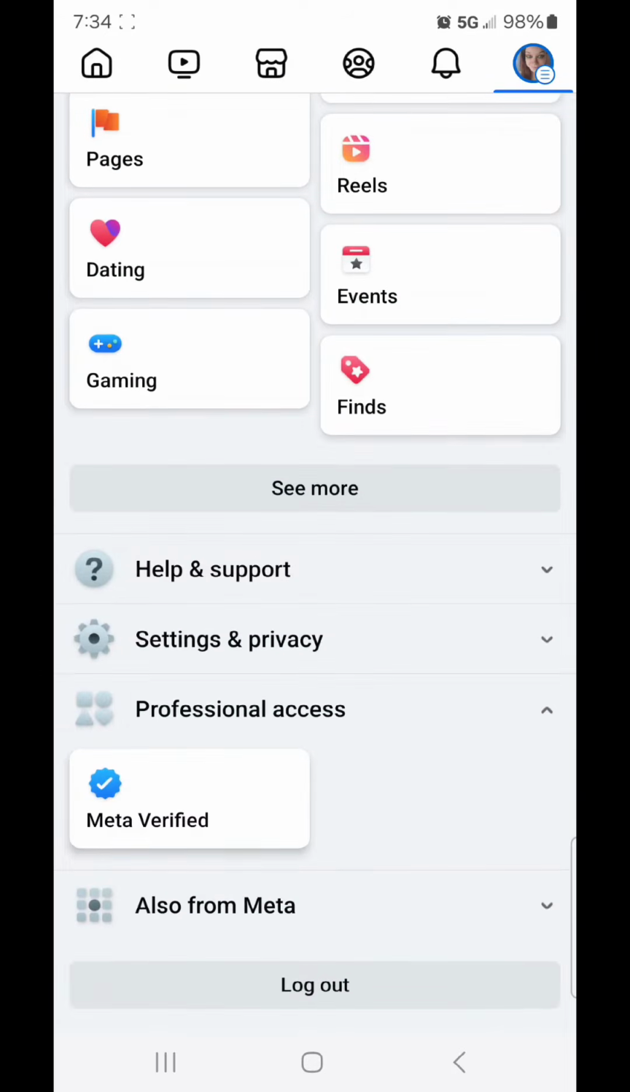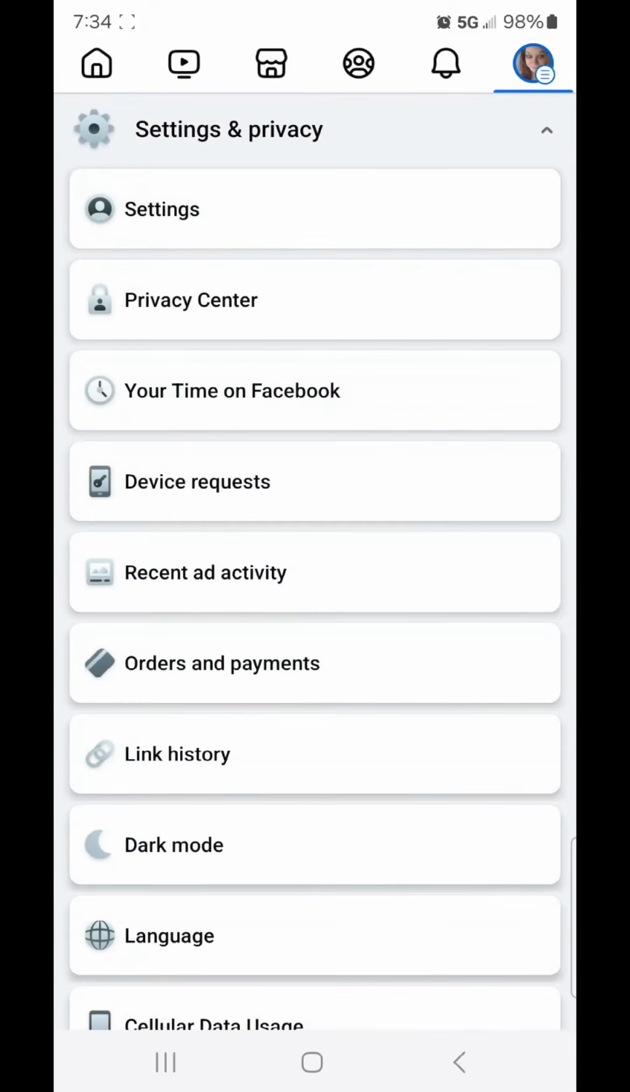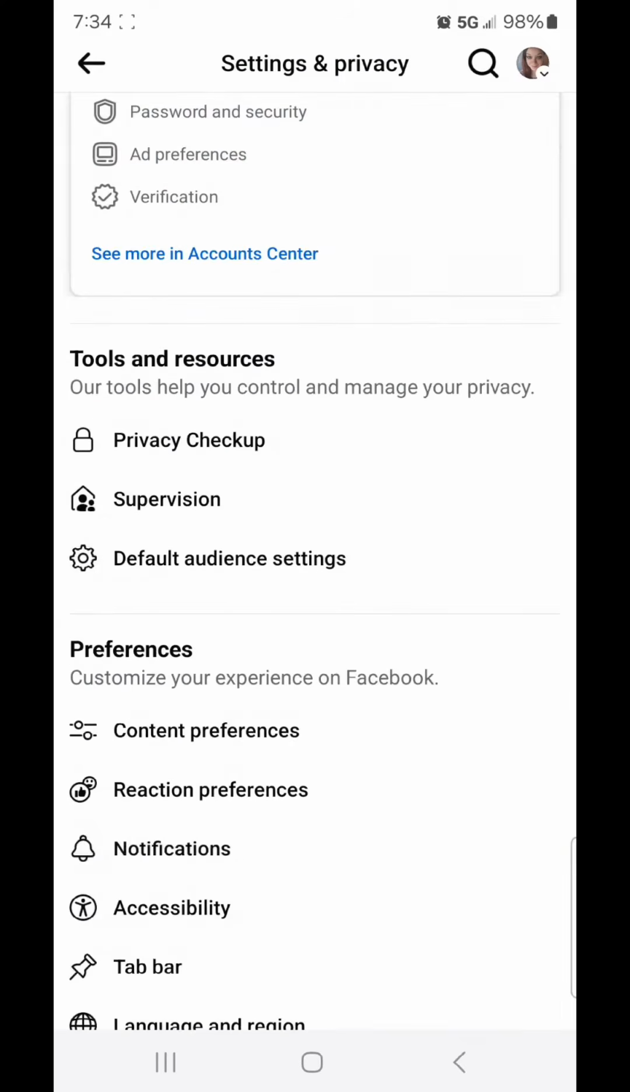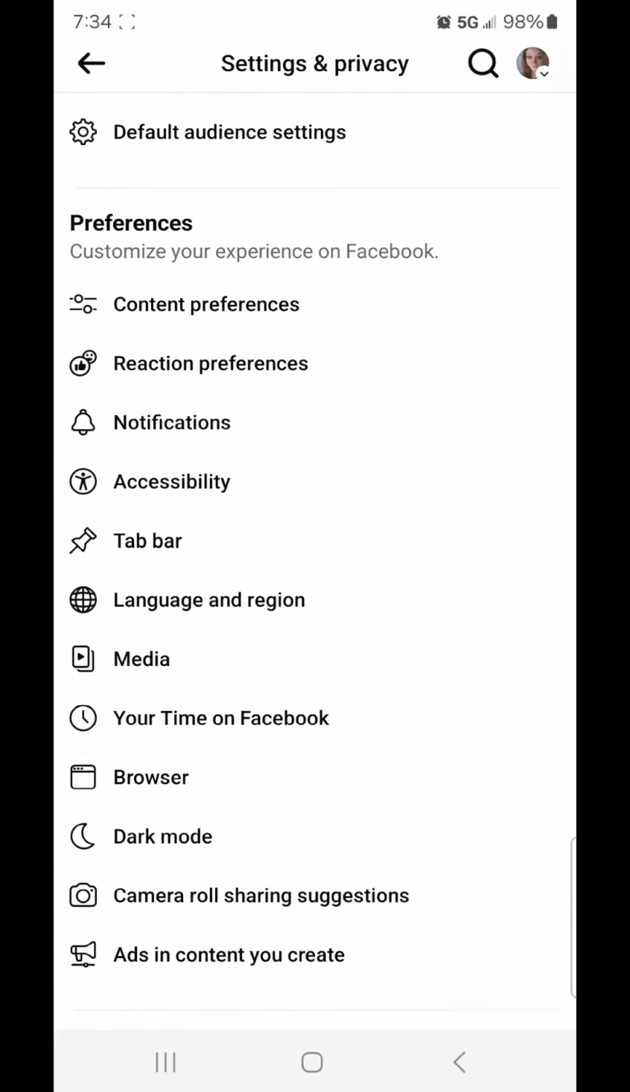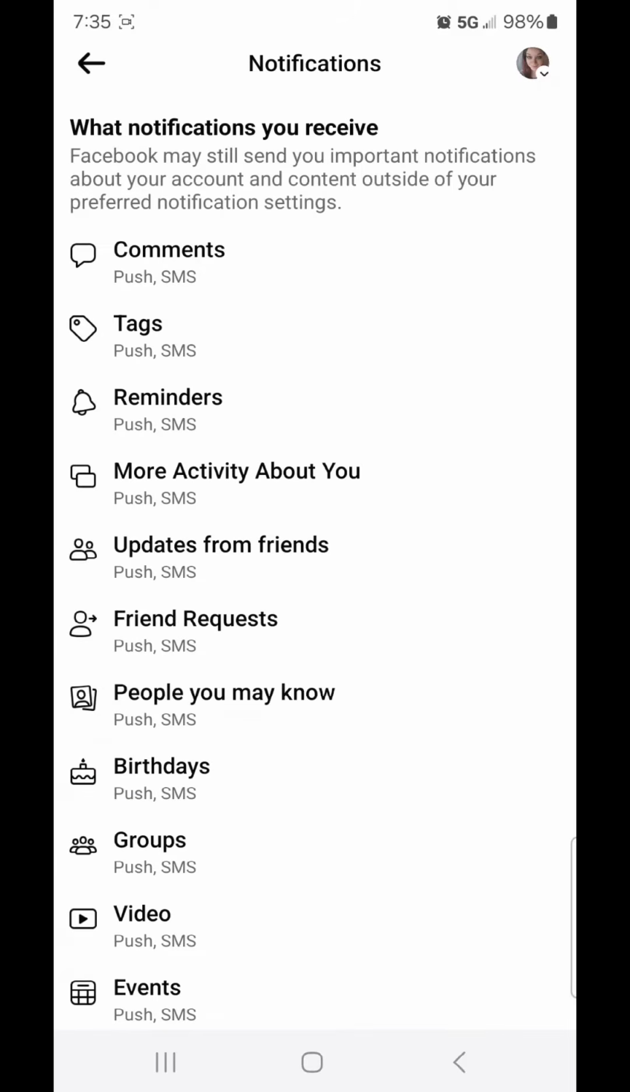Scroll all the way down to the bottom, go to Settings and Privacy, go to Settings. Under Preferences, go to Notifications. Go to People You May Know.